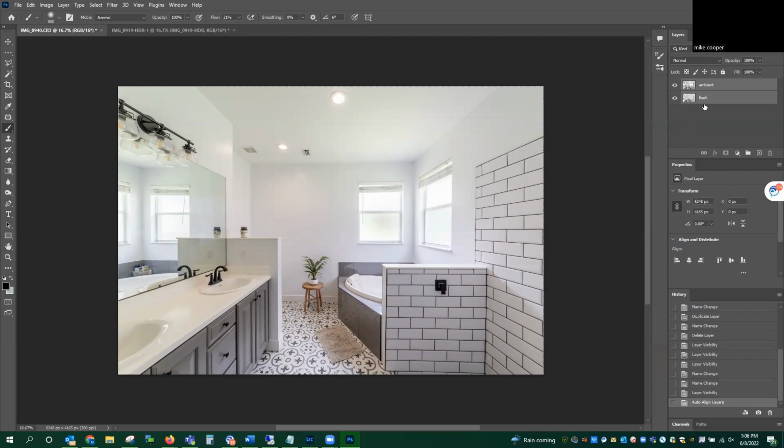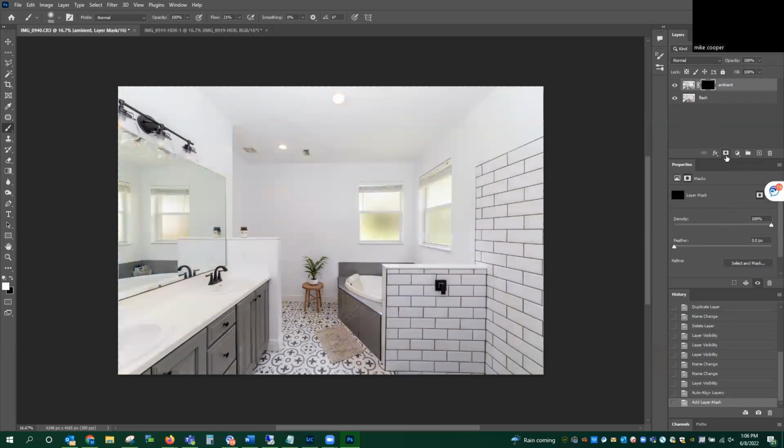So now that they're aligned, what we're going to do is paint in our ambient layer. So we're highlighting our ambient layer now. For Windows, hold the Alt key, I think it's Option for Mac, and click Add Layer Mask. So what that did is that just hid the ambient layer. So even though the eyeball's still here, the only thing we can see is the flash layer. And we're going to go to our paintbrush.